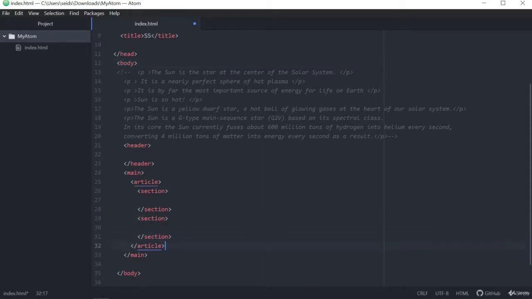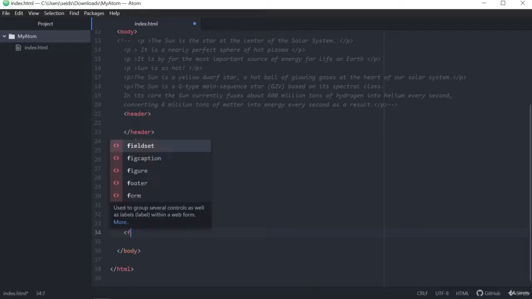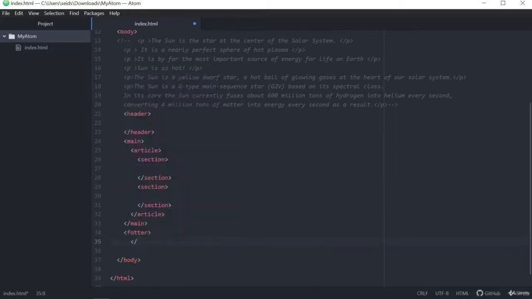Okay guys, let's continue. You can see all our articles and our sections, or even images, will go in this main section. Let's continue and create our footer. I'm going to say less than sign, footer, and the greater than sign, forward slash.